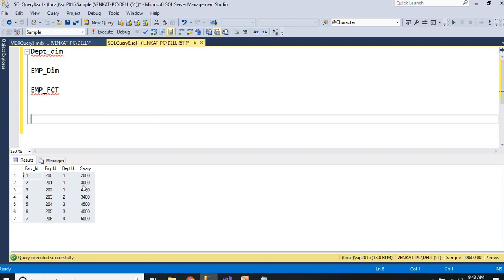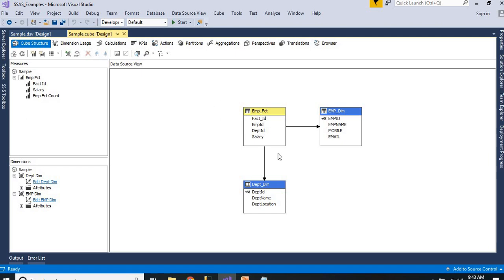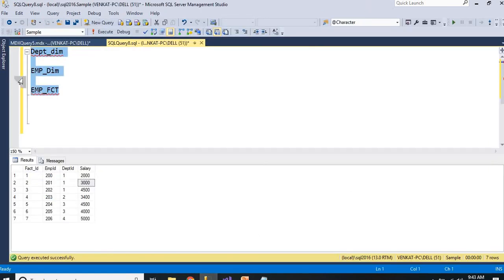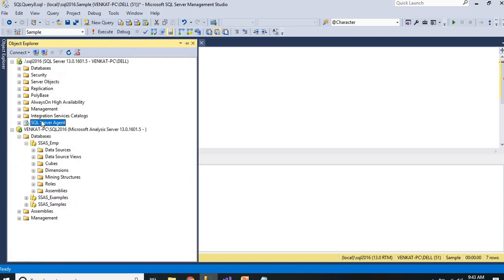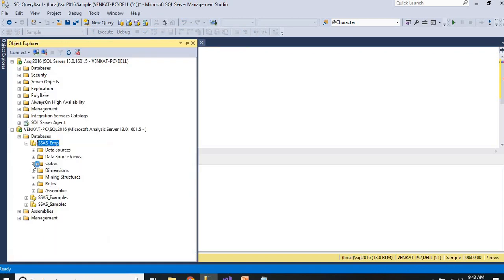Okay, these are the 3 tables which I am planning to use for my cube design, which is already designed. Let me show you the design. This is my cube design, which has already been deployed to my database, where I can see the structure here. The name of the cube is SSAS_employee cubes. This is the cube I have.